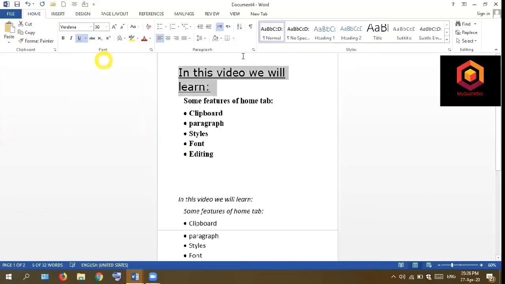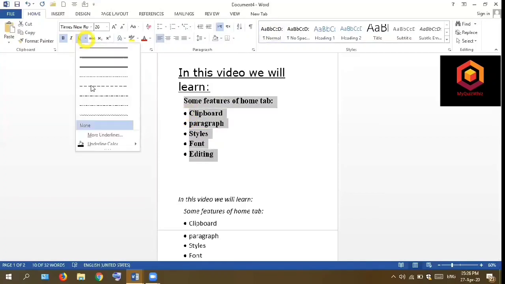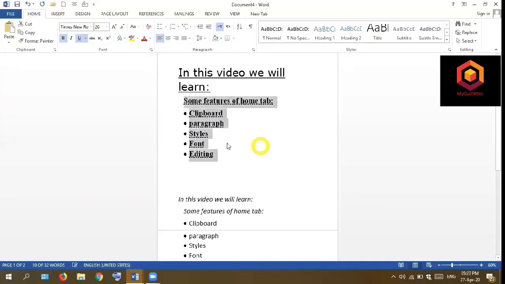We select double line. So you can see that the text is underlined now. We can check more options of underline. Here I go. I select dotted line. So you can see that the text has a dotted underline now.